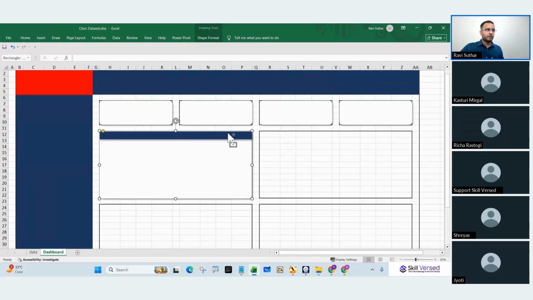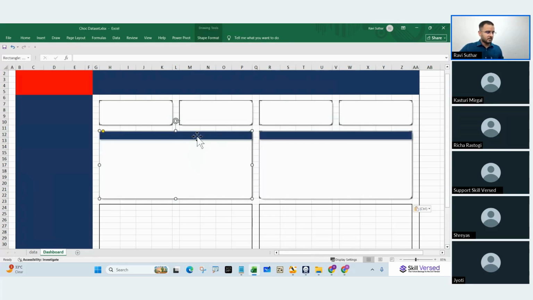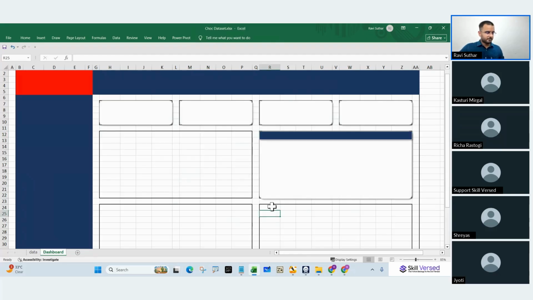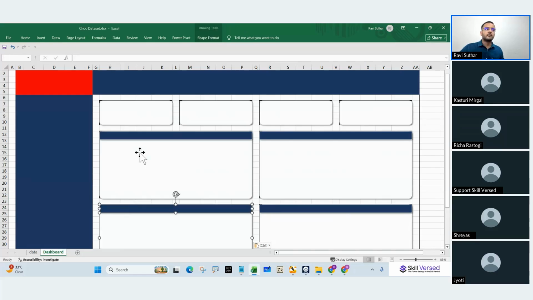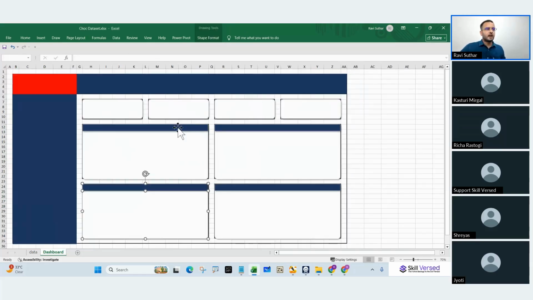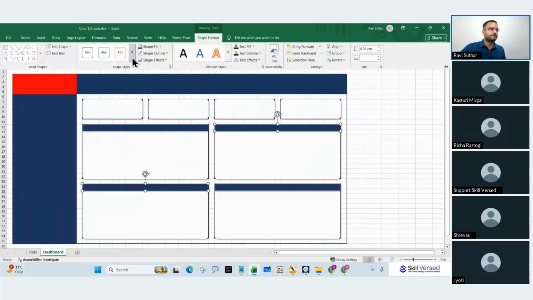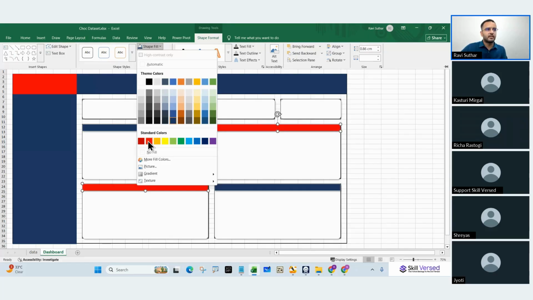I do a copy of both. Copy, paste here, paste here, paste here, paste here. And now I would like this one and this one. It should not be blue. This should be red. So I go with shape fill and change it to the light red that I'm using.